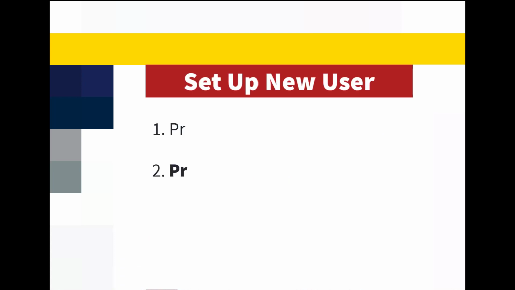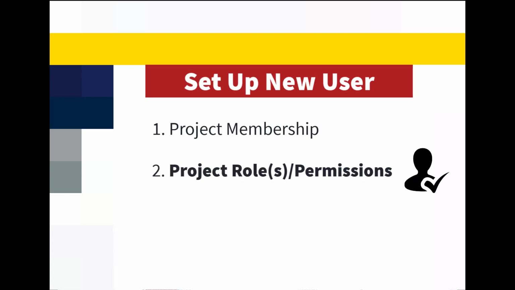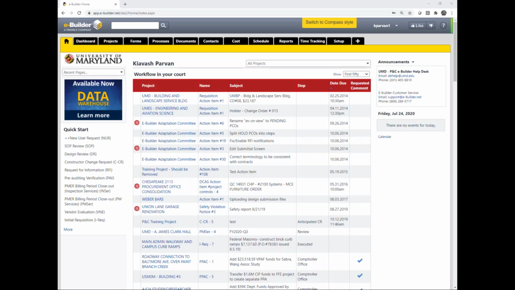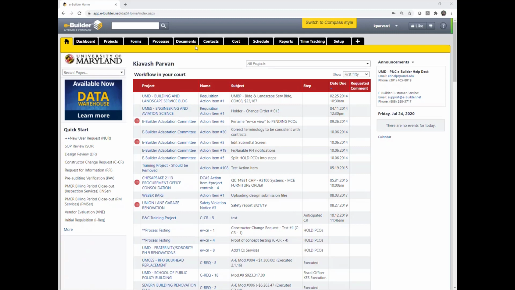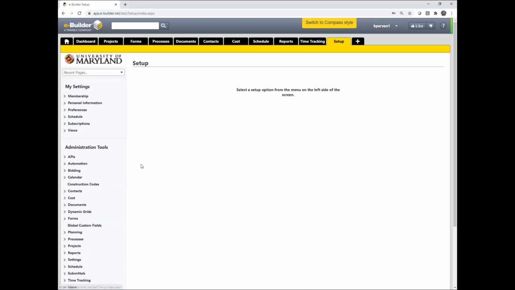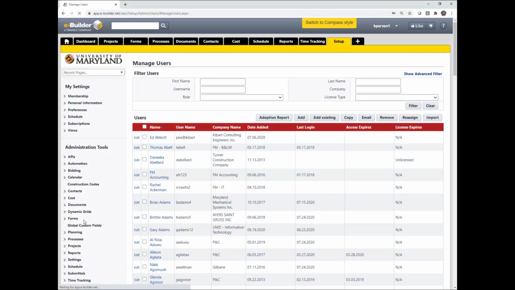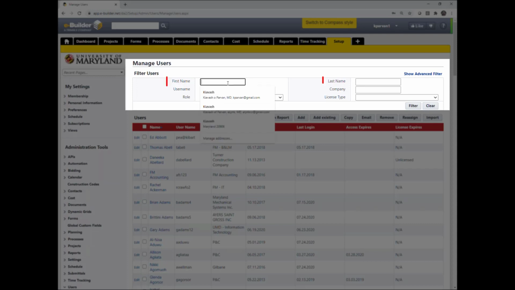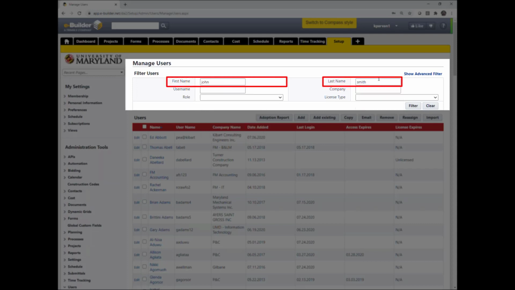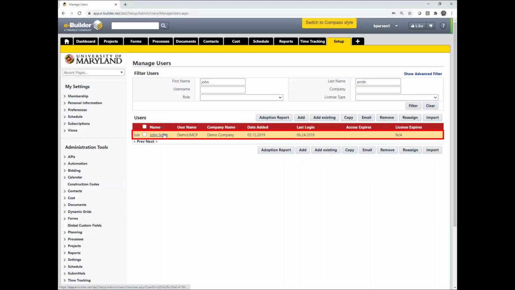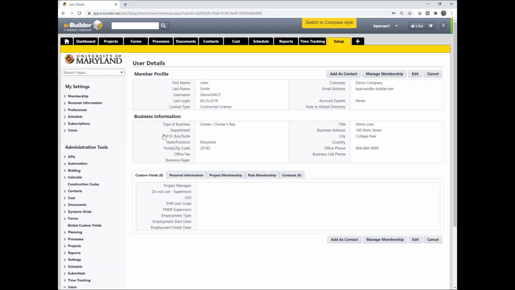Set up role or permission for the newly added user. In order to set up role and permissions for the new user, starting on the global menu, click on the Setup tab. Then find the Users drop-down option and click Manage Users. In the filter box, search for the newly added user by first and last name, then click Filter. Click on the correct user. Then click on Manage Membership.